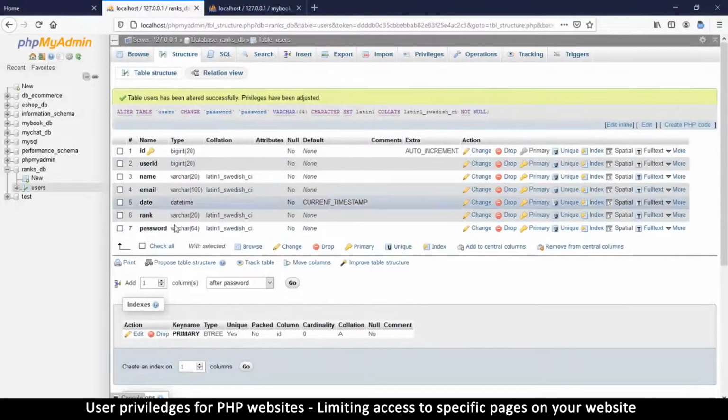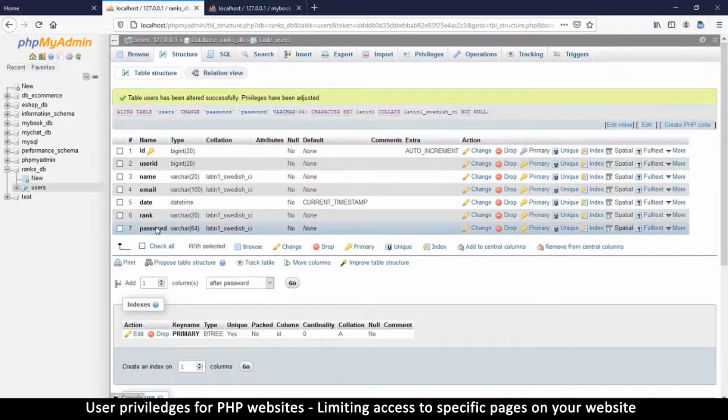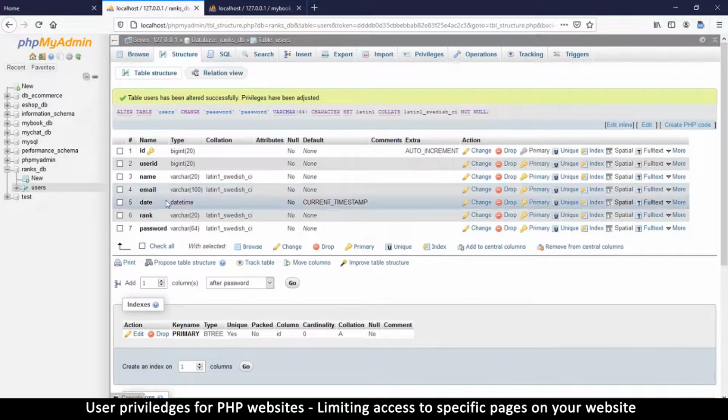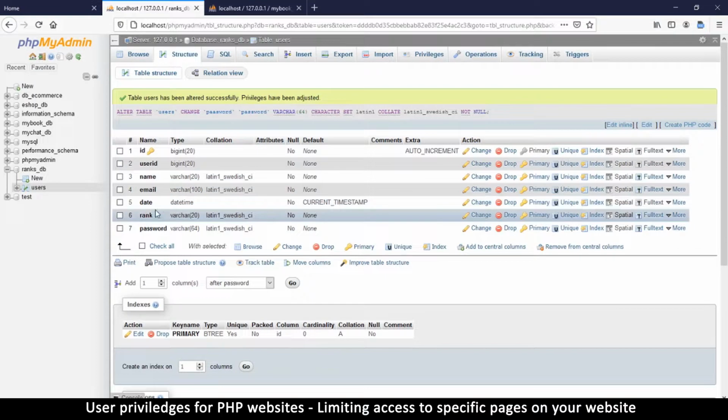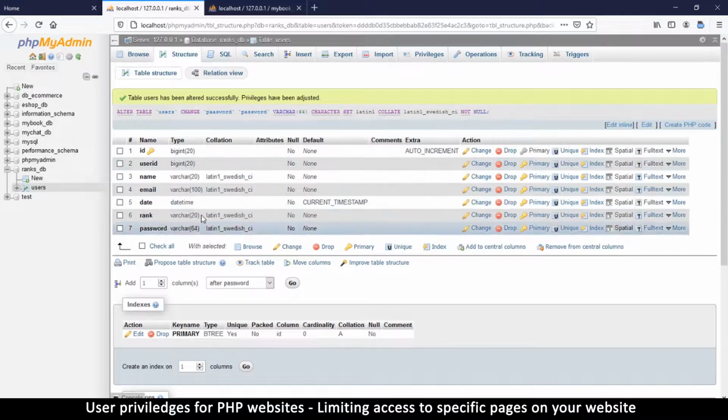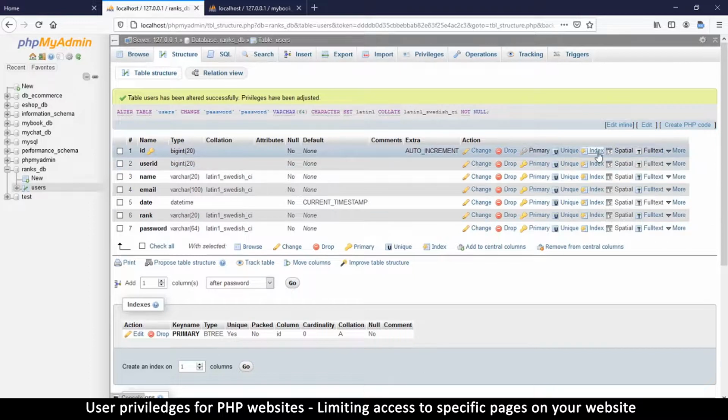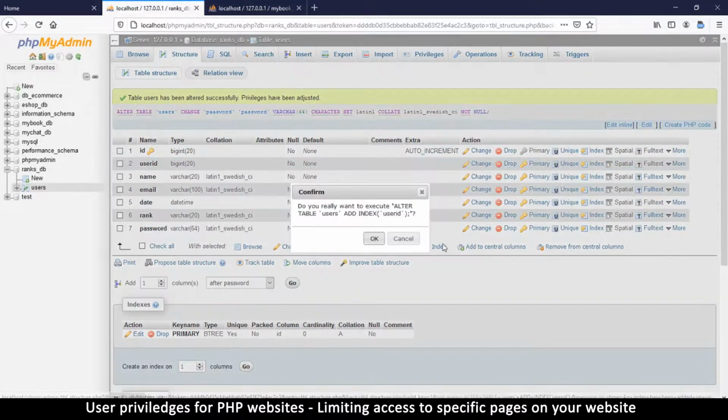So all of these things will need to be searchable, because we're going to need to search for the password when we are logging in, the name as well, for when we are searching for users, the email as well, the user ID as well, the date, and the ranking. So let's just click index for all of these guys. So index, okay.